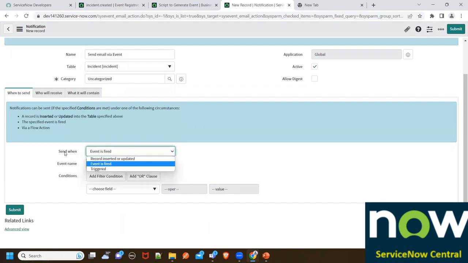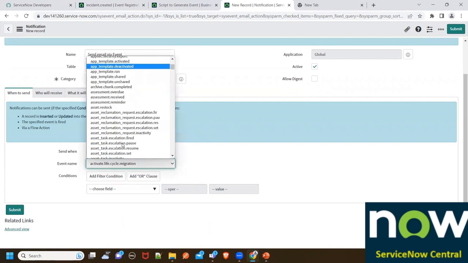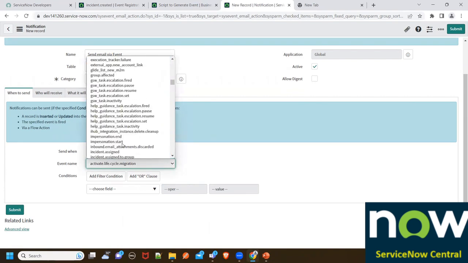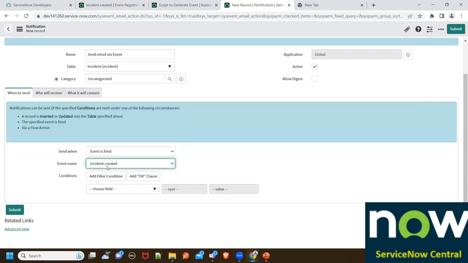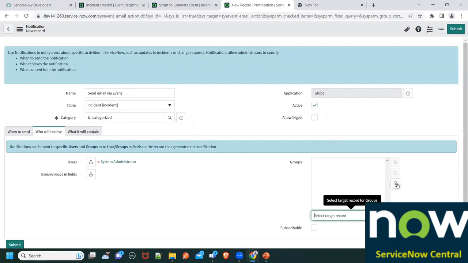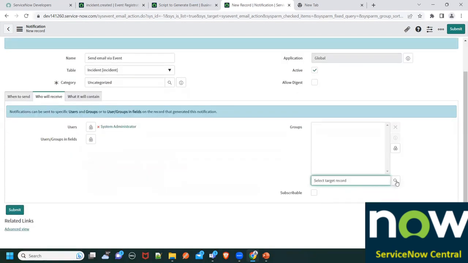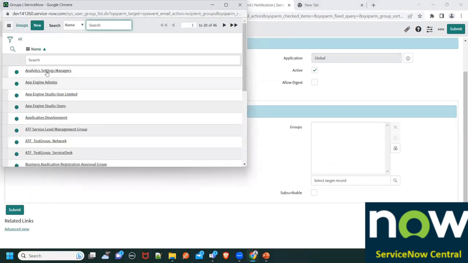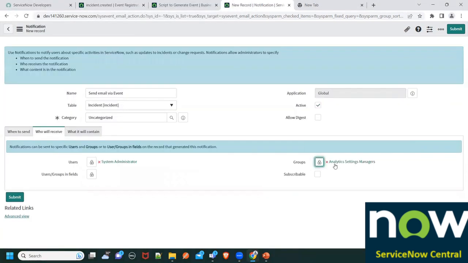If you see right here, "send when": this email should be sent whenever this event is fired. Now I have to select that. So I have selected incident inserted, or incident created. This is my event. Whenever this event is generated, at that time I have to send an email. Whom should I send this email to? I should be able to send it to, let's say, myself, system admin, or some assignment group. Let's say I want to send it to the analytics manager whenever an incident gets created.